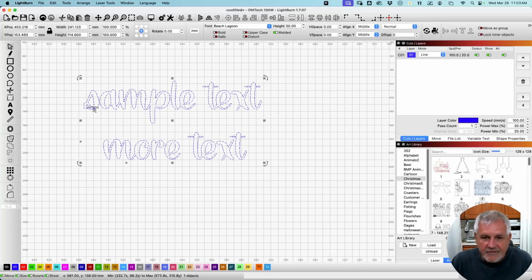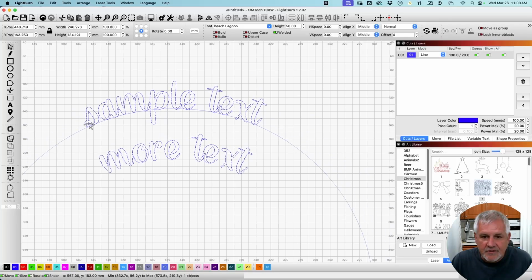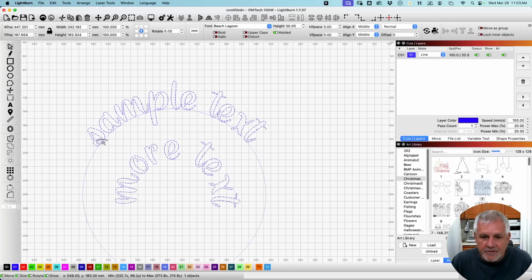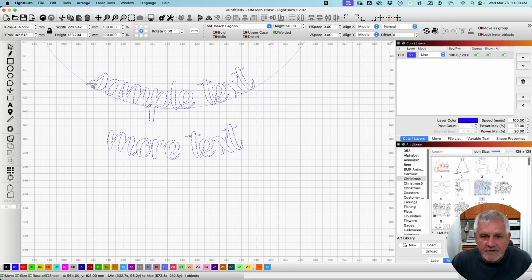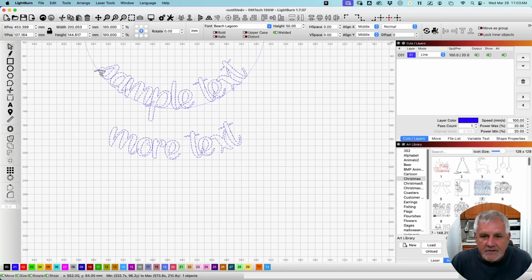Now, if you look on your text here, you have this blue dot. That allows you to curve the text. And the more you pull it down, the more it curves that way, or you can curve it the other way by going up. So, let's see, now that welded all this together.